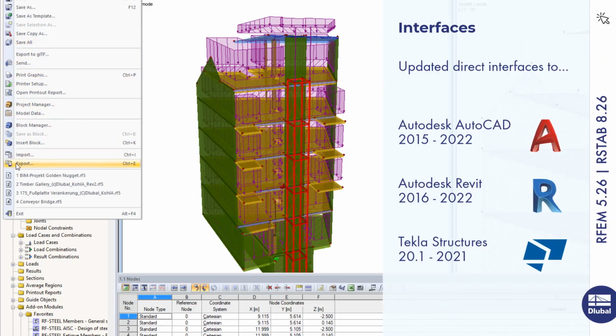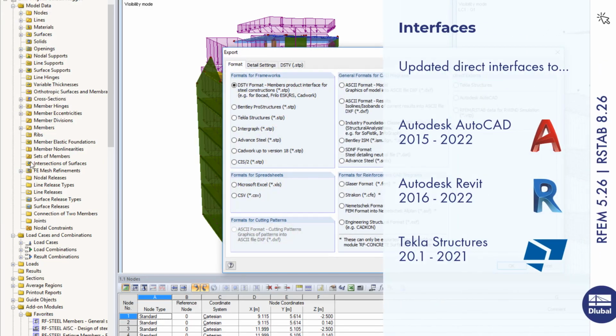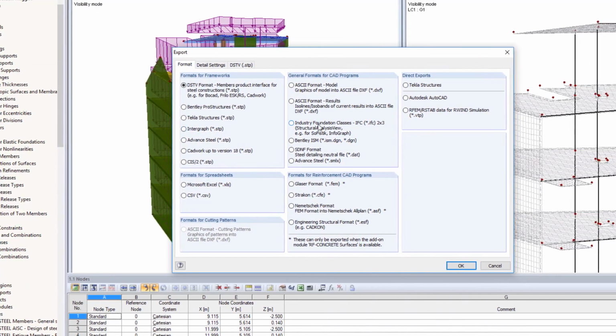The interfaces to AutoCAD, Revit and Tekla have been updated for the new customer versions.